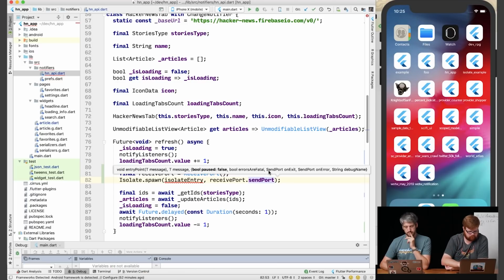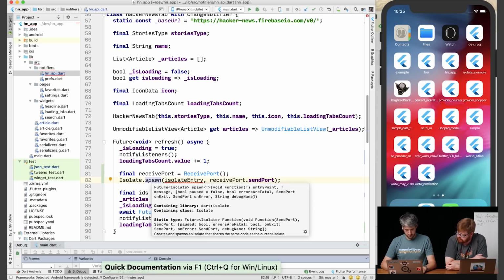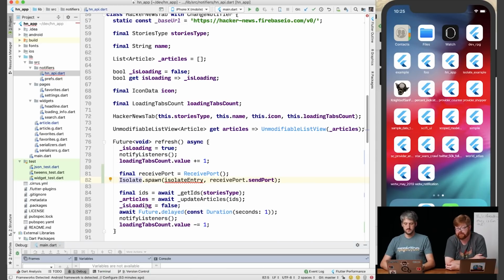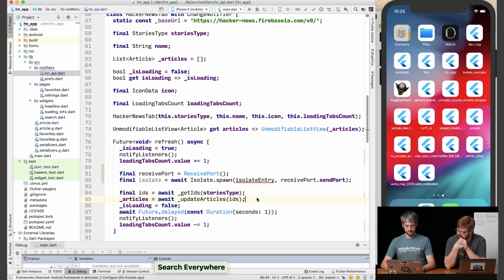So there's errors are fatal, on exit, on error, debug name. I don't think we need to do this. And what does spawn give us? It returns an isolate object, or future an isolate object, because it's possible for it not to work. If you're running out of memory on your device, it can be like, I don't have enough memory to spin up an isolate. And it returns a future of an isolate because it takes a second for it to go spin up this isolate, and then it comes back.